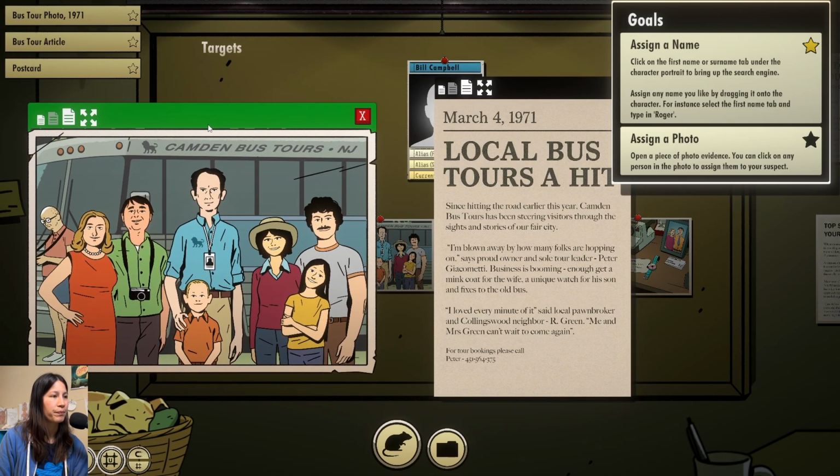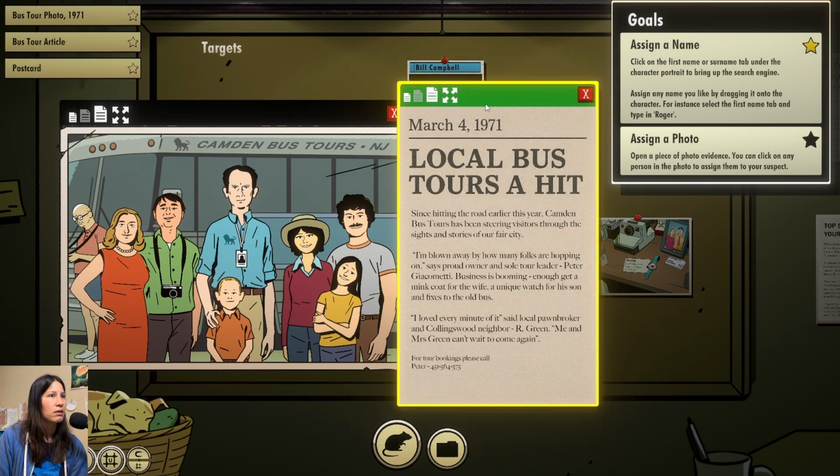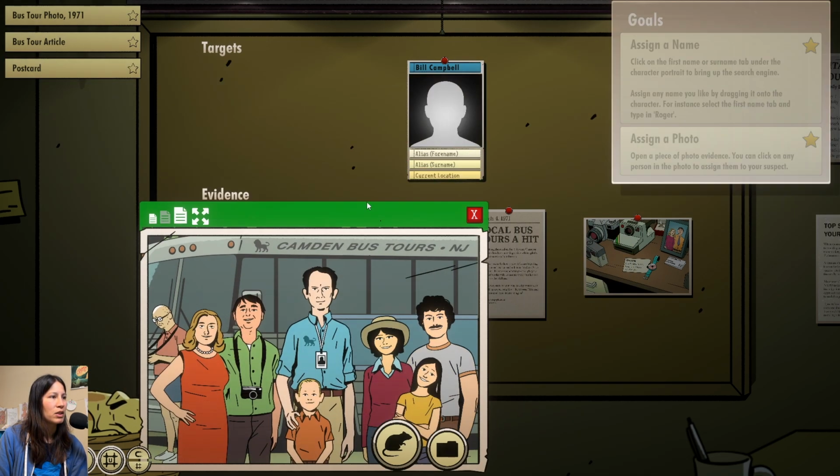Let's look at that. So... None of them are wearing a mink coat that I can tell, okay. A unique watch for his son. No one's wearing a unique watch, okay. Okay. I loved every minute of it, said the local pawnbroker and Collingswood neighbor R. Green. Me and Mrs. Green can't wait to come again. Bookings, please call Peter. Okay. This is Camden Bus Tours.